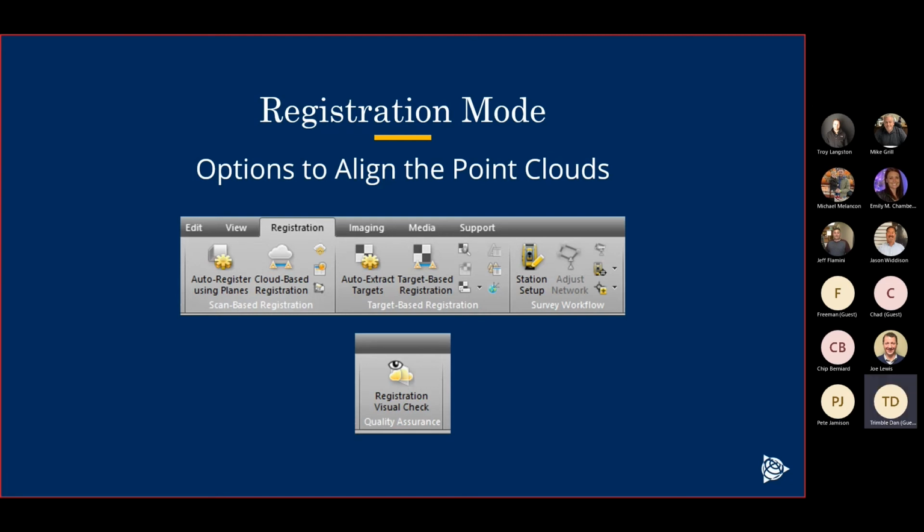And the next one is called target-based registration. This can work with scan-based as well. This is where we're using targets, spheres, black and whites, or actually identifying common features. Say you did three scans, and there's a bolt in the wall that you can see clearly. You can create targets from the common objects from different scans.